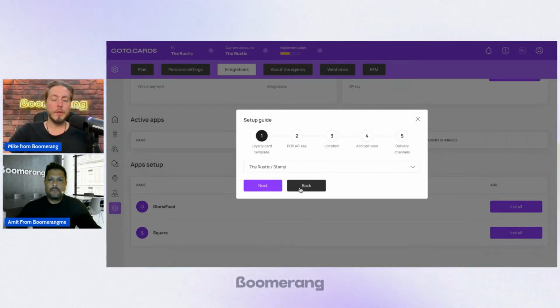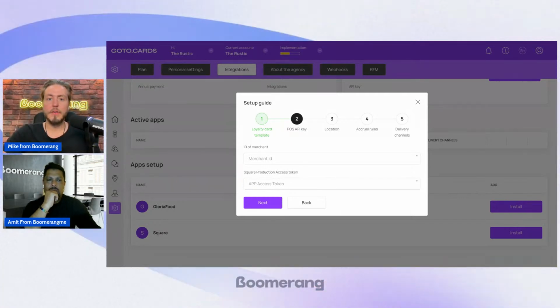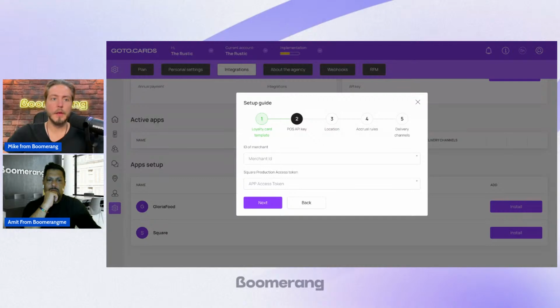For example, we will select stamp card and set up integration with this template. As a next step, we need to get API keys from the point of sale side. And to show you how to do so, let me please share another screen with my Square application. Give me 1 second. Square app.